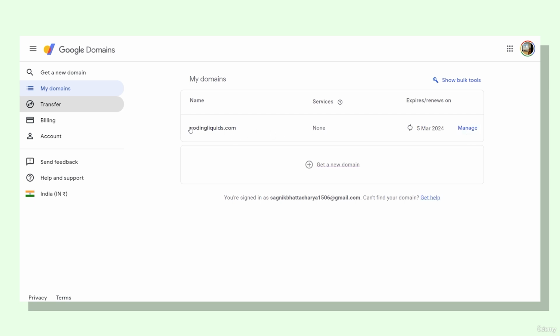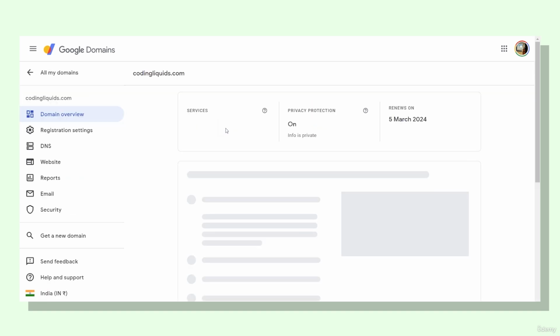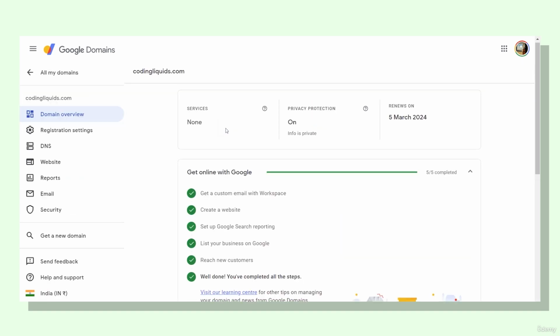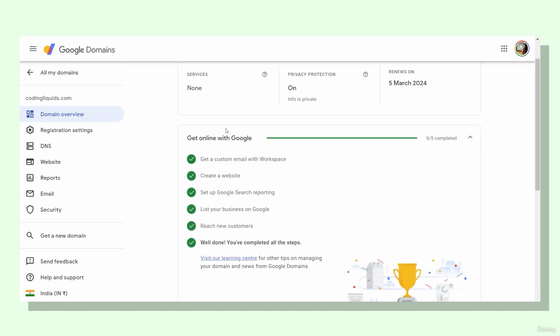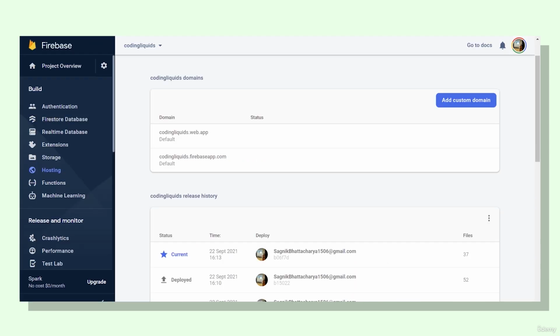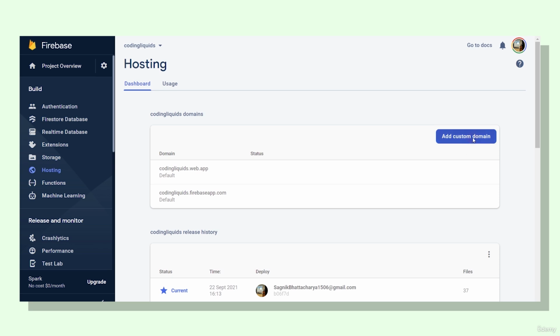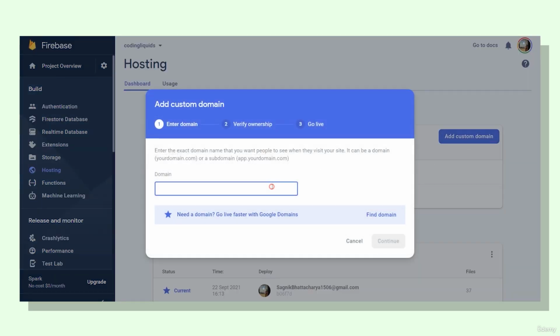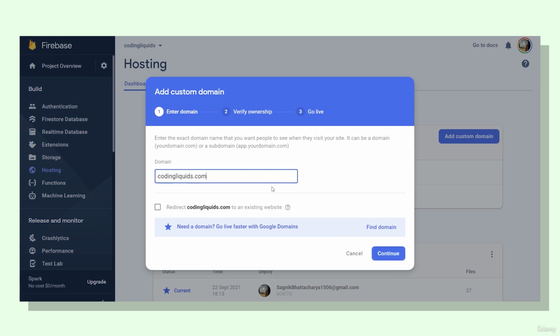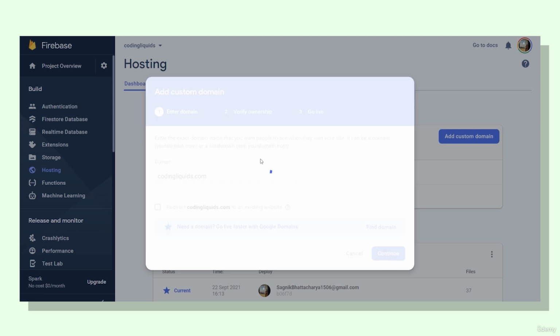I'm gonna click on our domain name now, and then we're gonna open Firebase hosting. Let's click on Add Custom Domain and write the domain name. Then click on the Continue button.